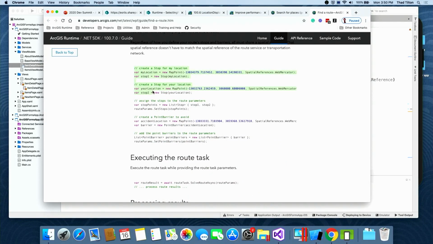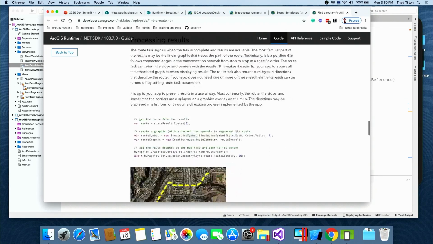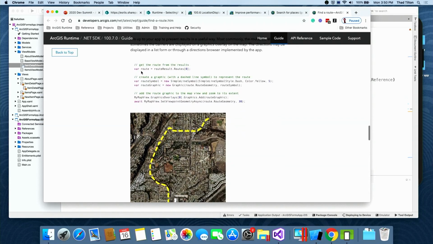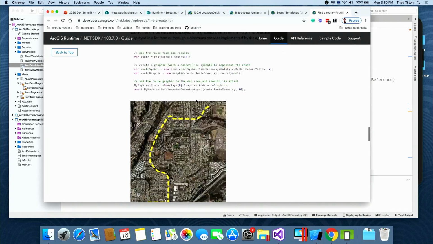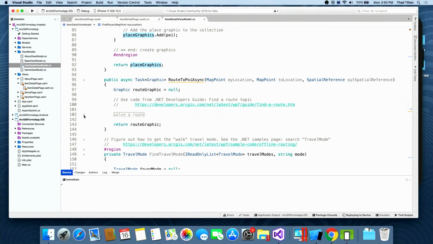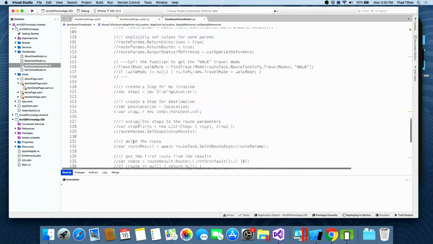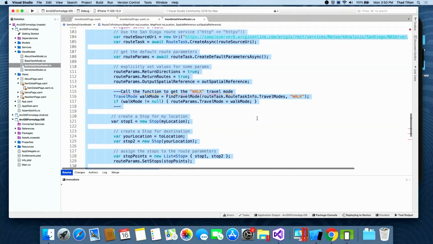Stops are your from and to point for the location. I mean, for the route, sorry. I didn't need any barriers, so I didn't worry about that part. And then I knew that I could just go ahead and solve route async to execute the task. And then there's also some code that shows me how to process the results, how to get the route geometry from that route task once it executes, and then show it as a graphic on the display. Okay, so I have the code here already. Again, all I have to do is uncomment, and I can show you some of the changes that I made.